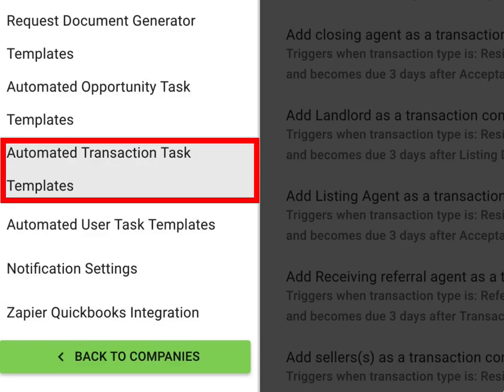The Automated Transaction Task Template setting is the setting responsible for automating the core of RBO, which is transaction management. With this setting you can create automated tasks that trigger into the transaction based on certain transaction key dates. To start customizing your transaction task templates, from the menu click on this setting option as shown here.